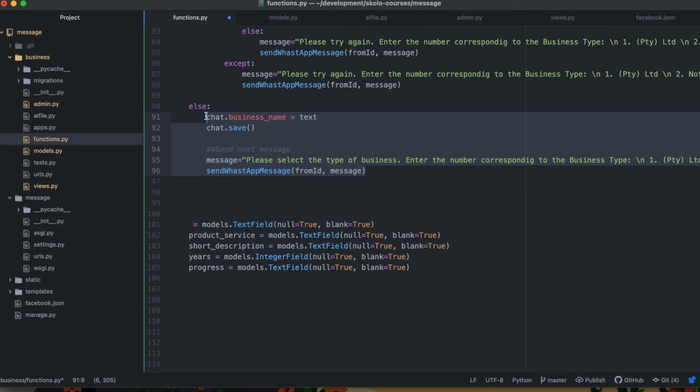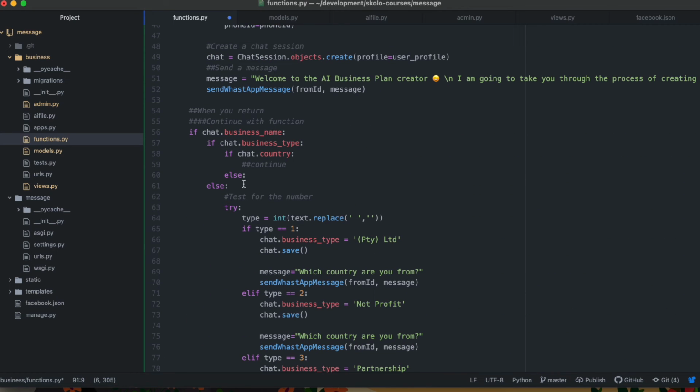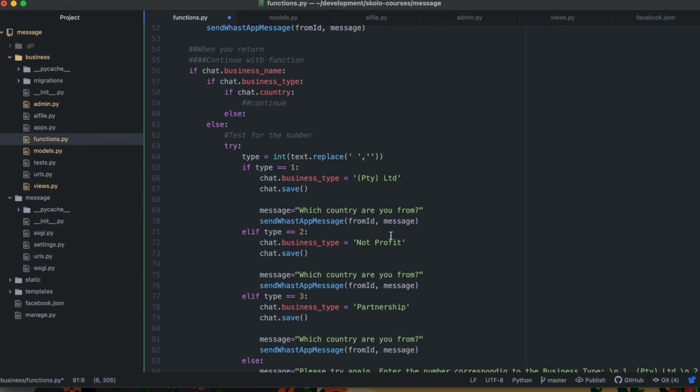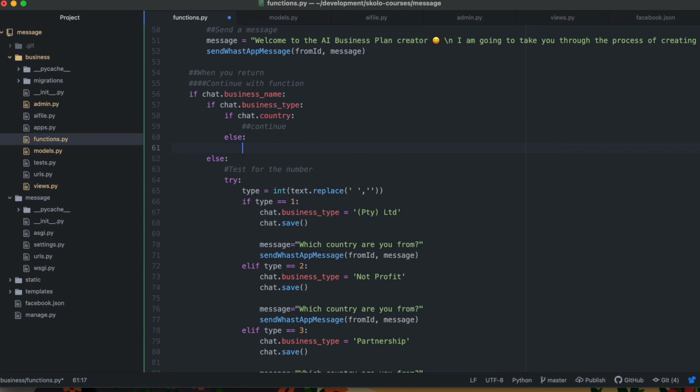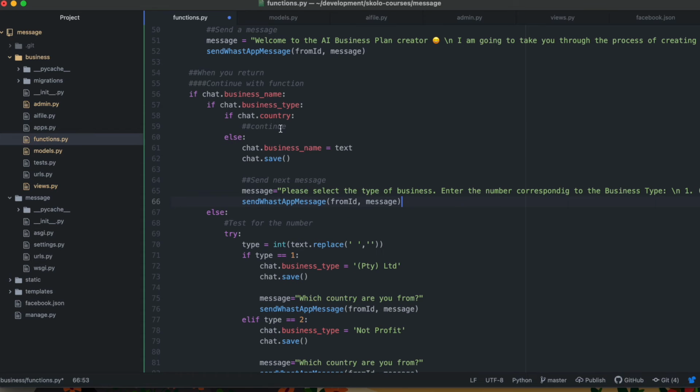And because it's exactly the same, because we're not doing a select field, which is actually the one that's a bit harder to do. But for the other ones where it's just a text that's entered, you can just save it like that, right? So over here, else, we're just going to say chat.country. Let's just assume whatever text they've entered is a country, and then we save the country.